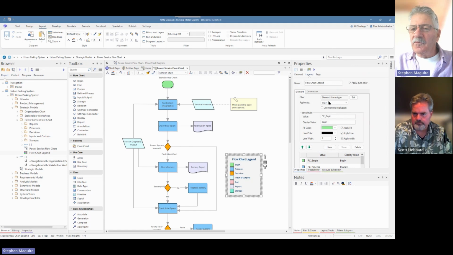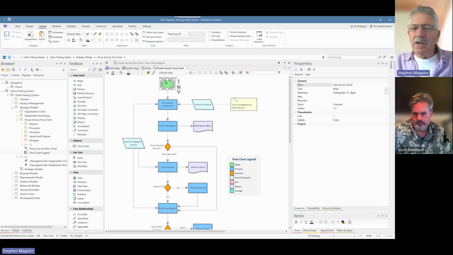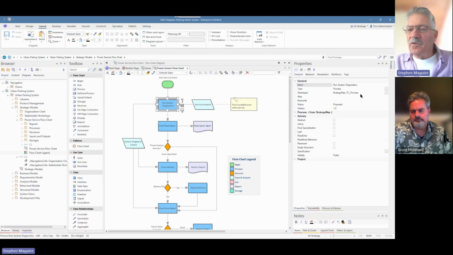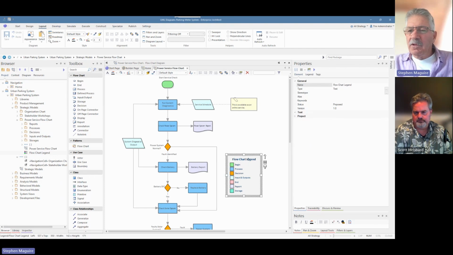So if you look at this legend, the way it's working is we have a filter that's based on the element stereotype. And if you look in the properties window, Scott, as I change selected element in each diagram, you can see that this one has got a stereotype of flowchart underscore process. This one's got a flowchart underscore input output. And that's what's driving the legend.